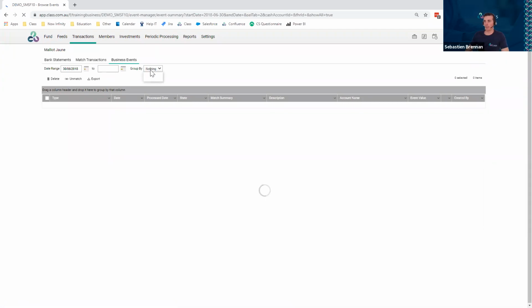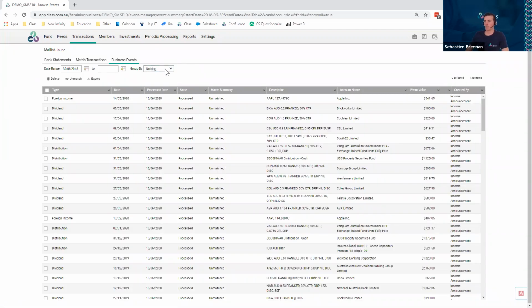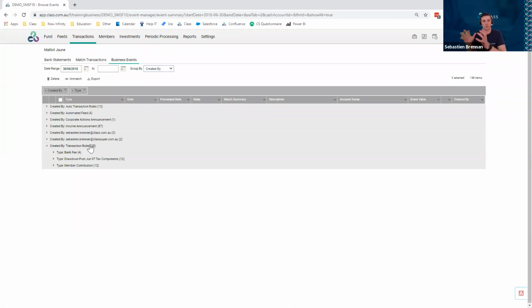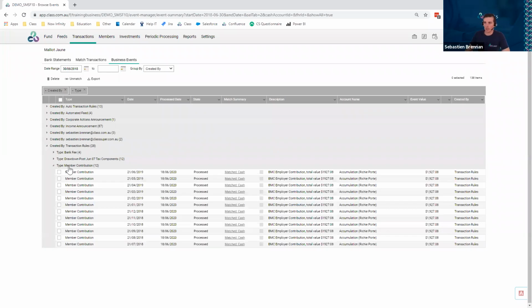If I look back at some other opportunities to improve, again, created by and type. So overall, it looks pretty good. I've got auto transaction rules, automated feeds, corporate action, income announcements. They're the majority of the transactions. My other potential concern might be transaction rules. So my question is, can I shift some of these from transaction rules to auto transaction rule by setting up the bulk processing? So my first one, member contributions.